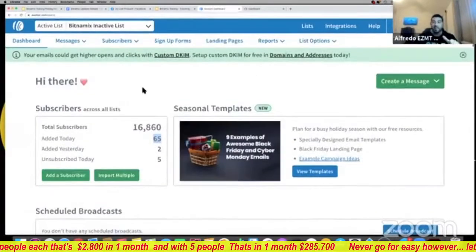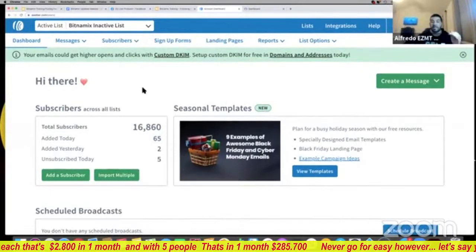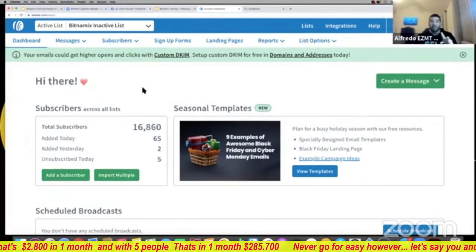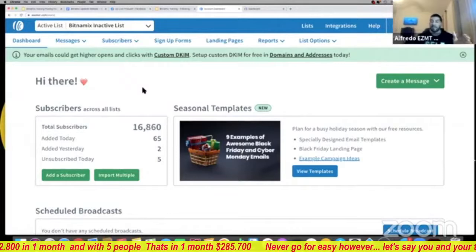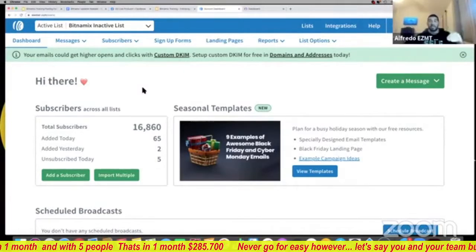But again, guys, it's very simple what we're going to show you. This is another layer of automation that Aweber allows, which allows you to move members from one list to the other.